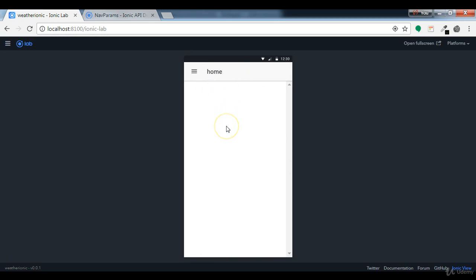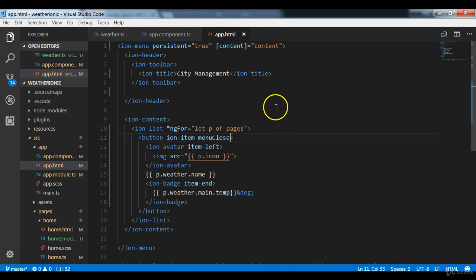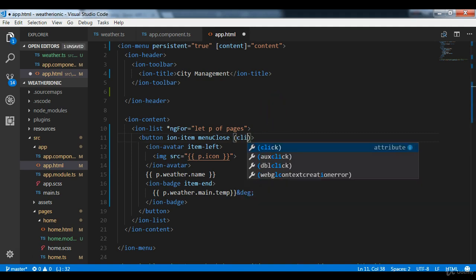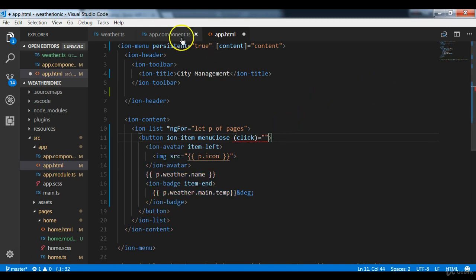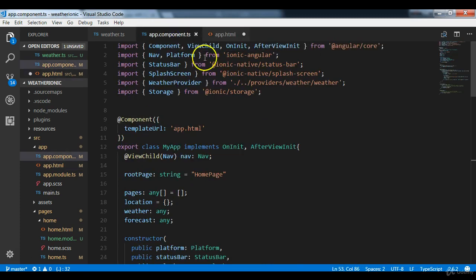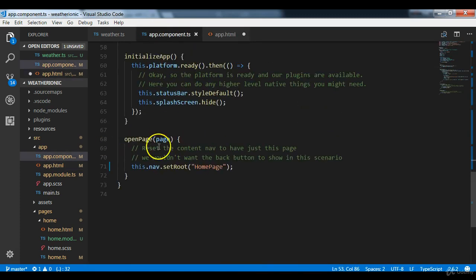What we are going to do in this video is, once we click on this item, we are going to display the name of the city right here in this Ion navbar. So inside our app.html and on the button, I'll add a click event equal, and there's a method already created. If we go into our app.component.ts and scroll to the bottom, we can use this method or we can decide to create our own method. So I'll just use this openPage method.